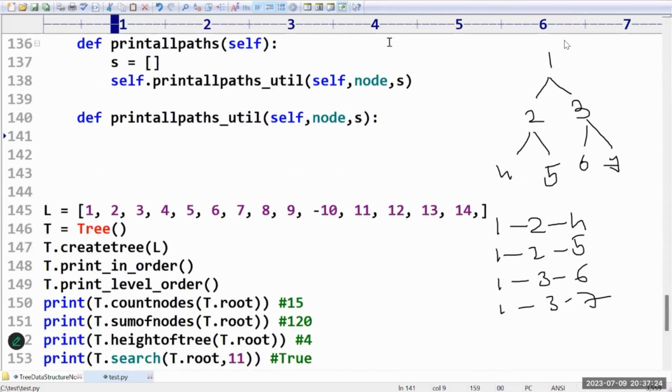Now consider the same example. I created one stack. Listen carefully, I created one stack. Okay, fine. My stack is ready.